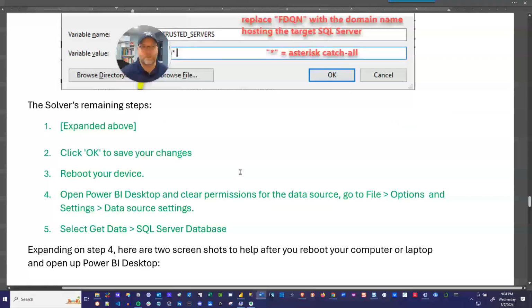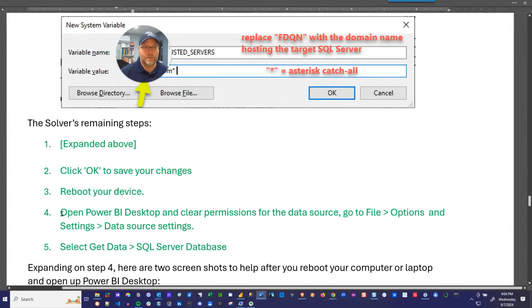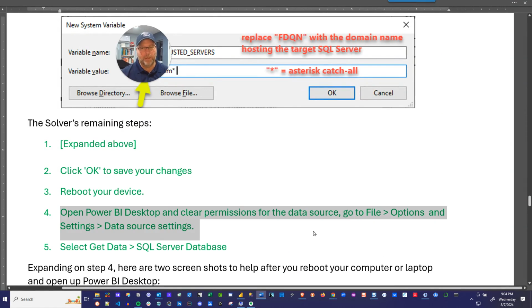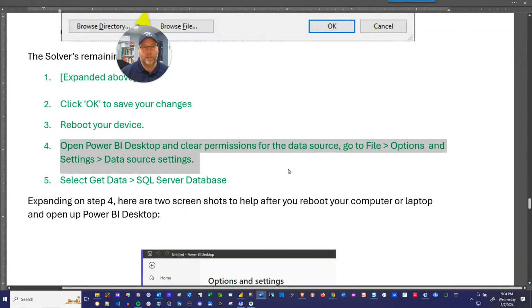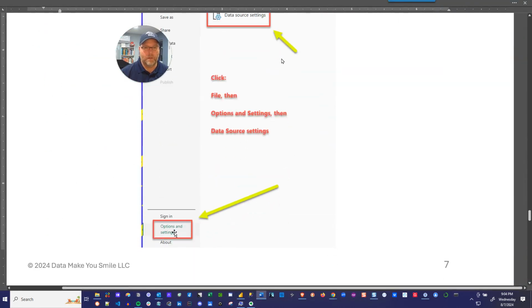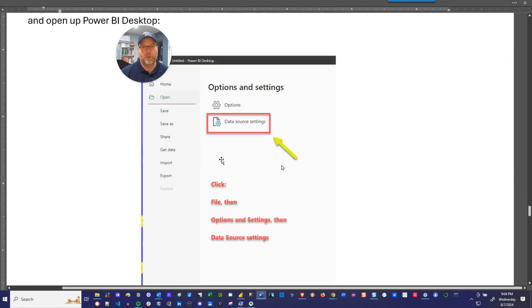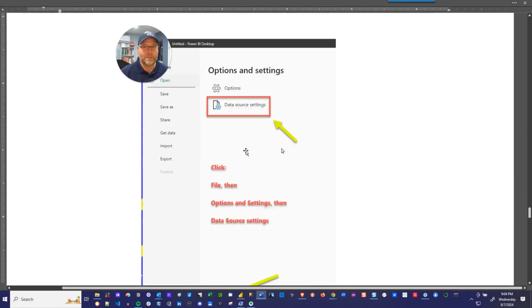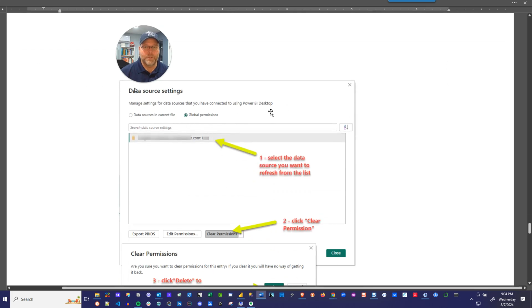The last thing is, once you've rebooted your device, his item number 4 says open Power BI Desktop. You've got to clear out the permissions that were hanging you up before. Go to File, Options and Settings, and then Data Source Settings. So File, click on Options and Settings down below on the left, Data Source Settings in the center at the top. It opens this window.